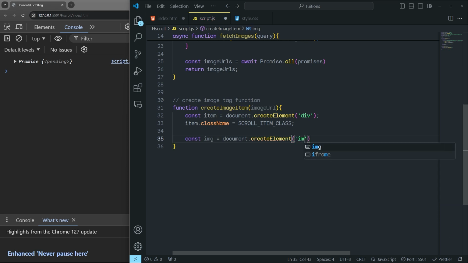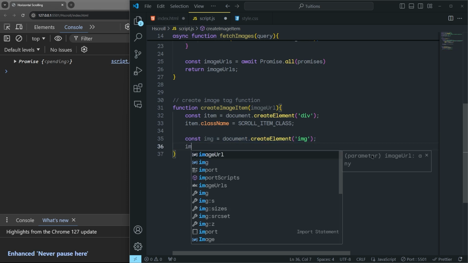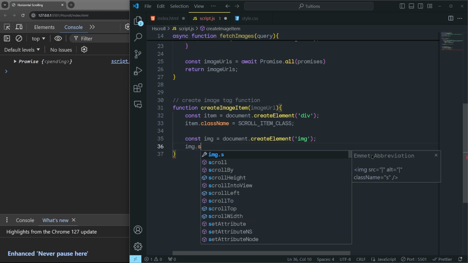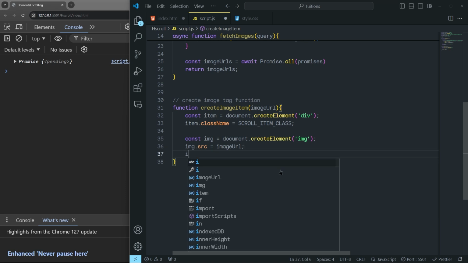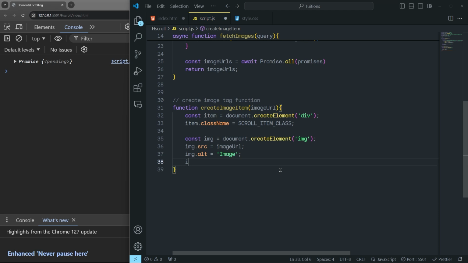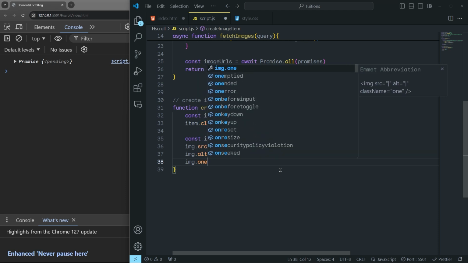Here in the single quote we specify img, the image tag, just like this. So this is going to create an image tag, and to this image tag we specify the image source. So we call img.src is equal to the image URL, this one. So we pass this image URL, then we call the image alt attribute, and this is going to be image.